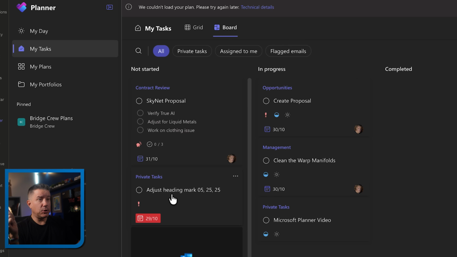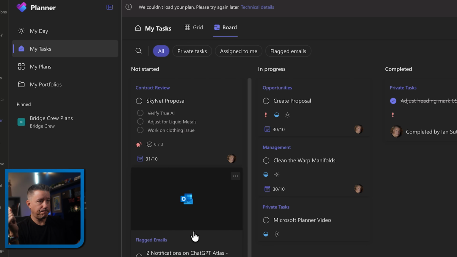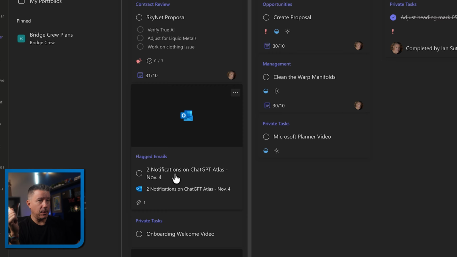In my adjust heading, you can see that that is overdue. It's marked in red and it's important. Now I did just adjust the heading, so we'll mark this one as done. And then I have my flagged emails here. This one, if I click it, is going to open up that email for me in Outlook, and I'll be able to just see it right away.